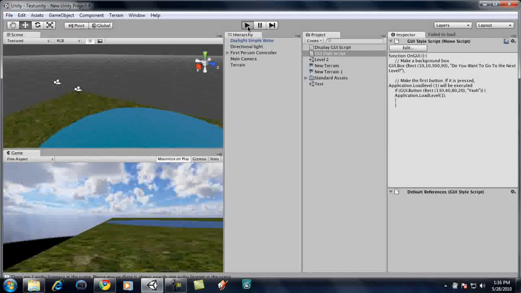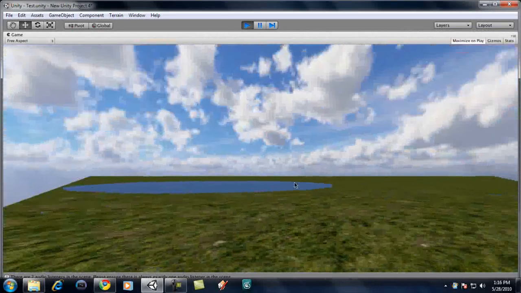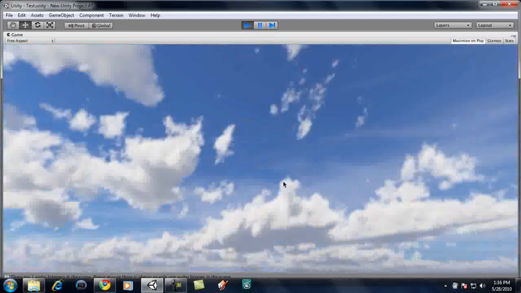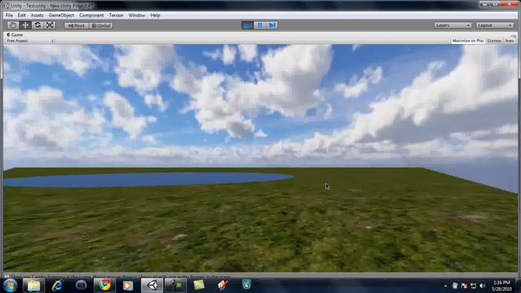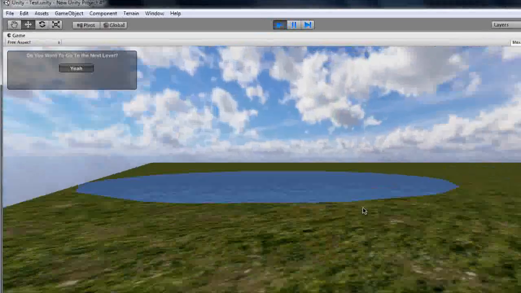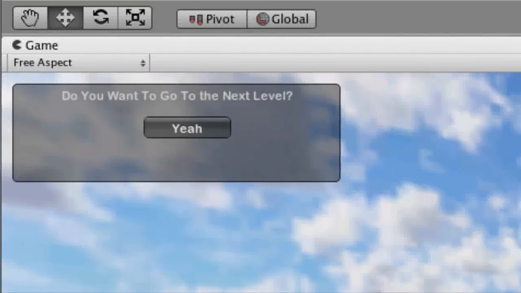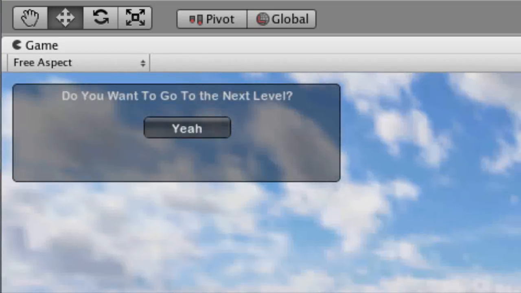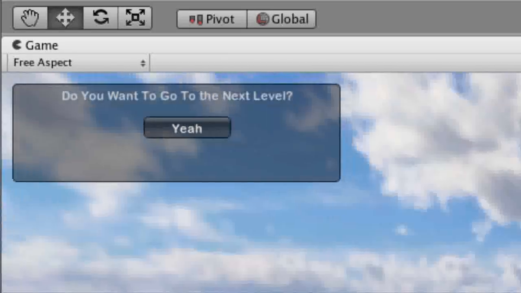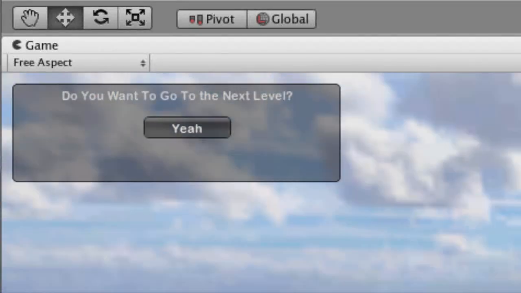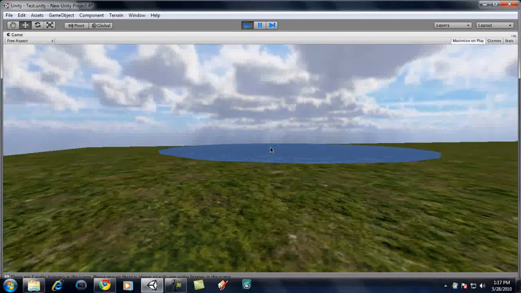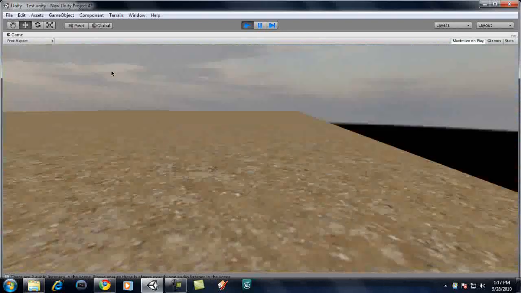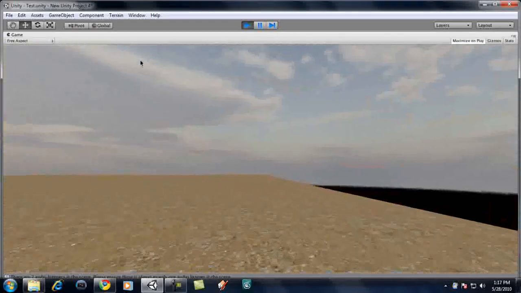And since we're done, let's click play. And now we're in this beautiful scenery, whatever it is. If we move towards the water, it should ask, do you want to go to the next level? You can obviously click yeah. But why don't we need a no button? Here's what will happen. If I move away from it, it disappears. Okay, so let's move towards it. Let's click yeah. And now we're in our second level.